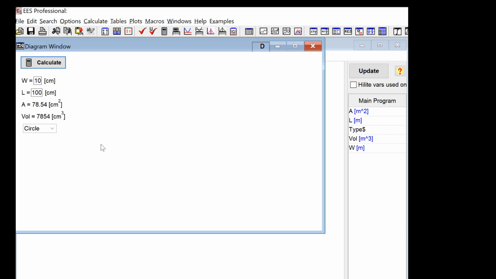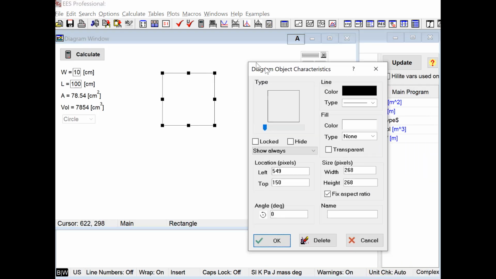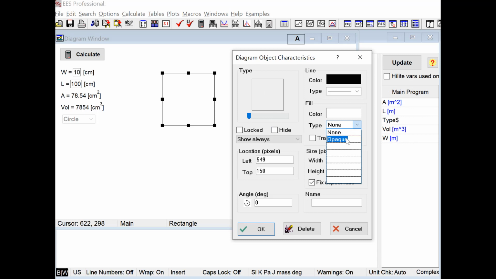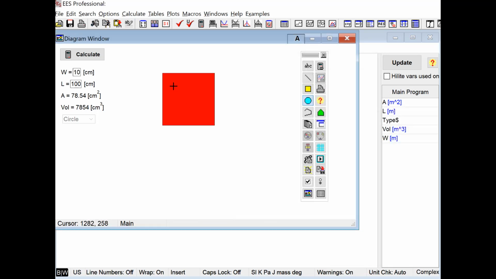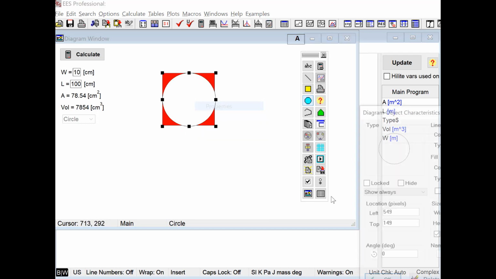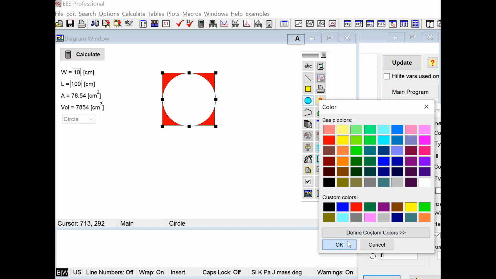Maybe we want to clarify what the extrusion cross section looks like, and also what the parameter W refers to. And so to do this, we will draw a diagram here. So we'll draw a square and we'll draw a circle, and that's pretty easy using the palette. And then I'm going to indicate what W is right on this picture here.